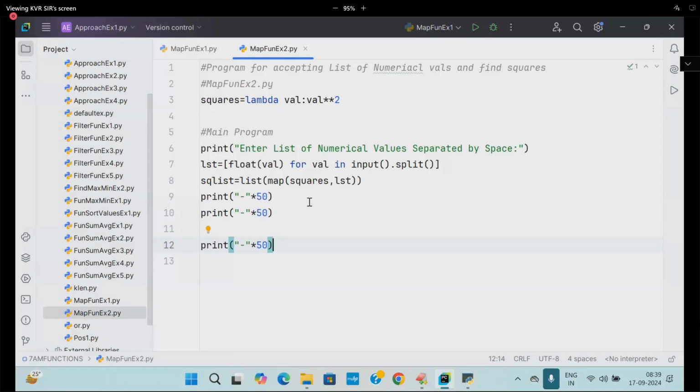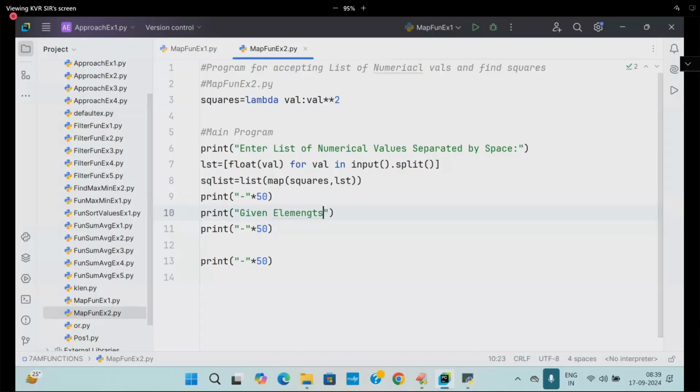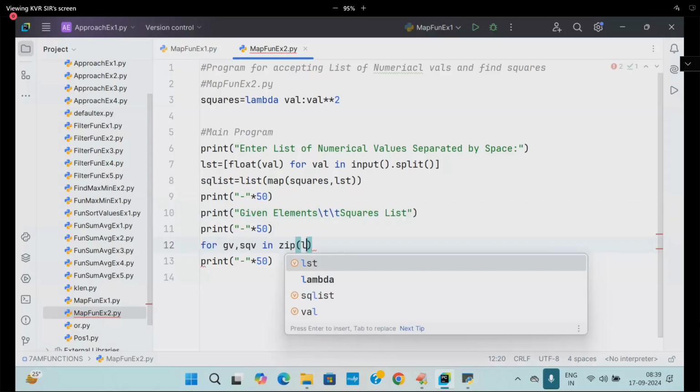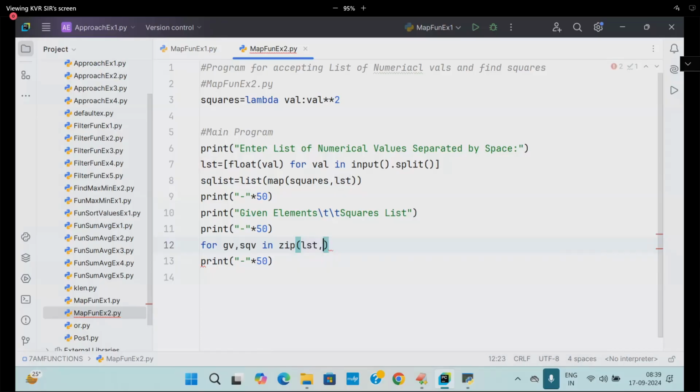What is my data? Print. This is given elements, and backslash t. What is now as list? For this given value, comma, square value. Zip of LST comma SQ list. Print of the value, backslash t, the value.